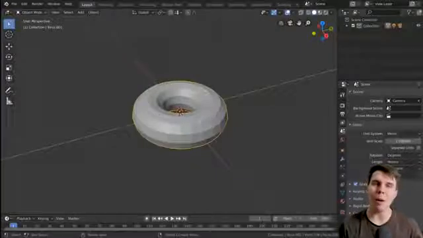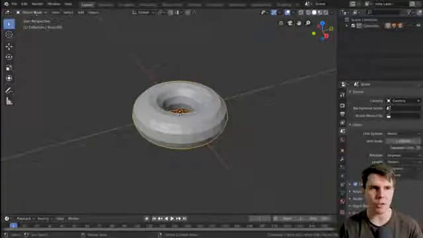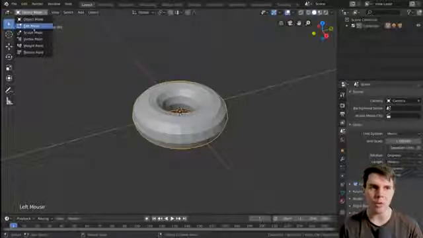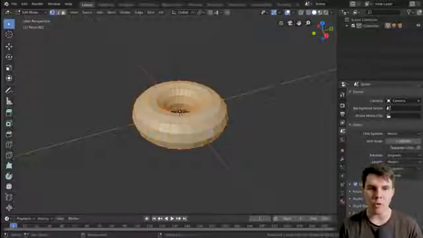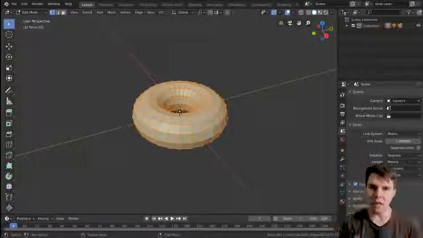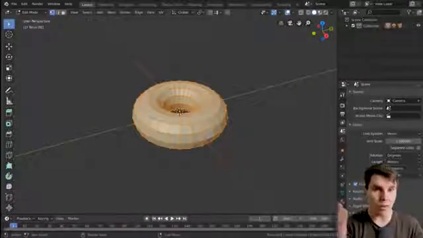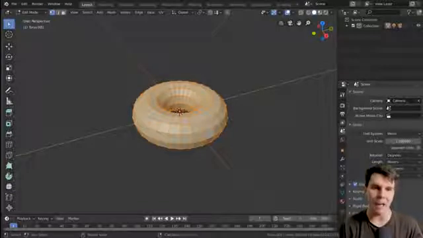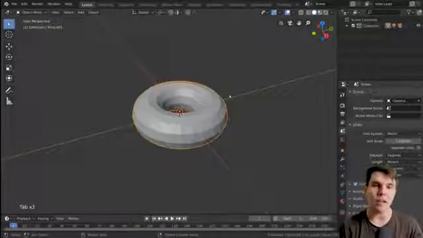To do that, we need to enter into edit mode. If you go to the top left corner, you can see we are in object mode. If you change that to edit mode, you will see that we get this, which makes it look like a grid, like a cage has appeared over it. The hotkey for this is Tab, because this is a very common action: to switch between object mode and edit mode is Tab.